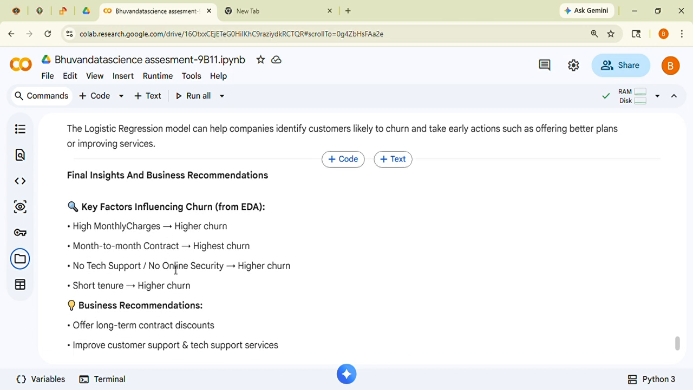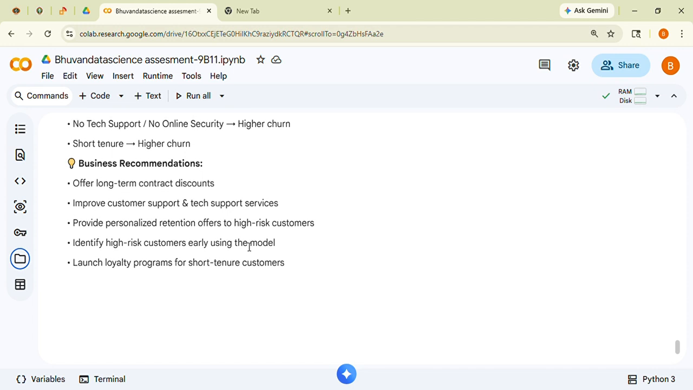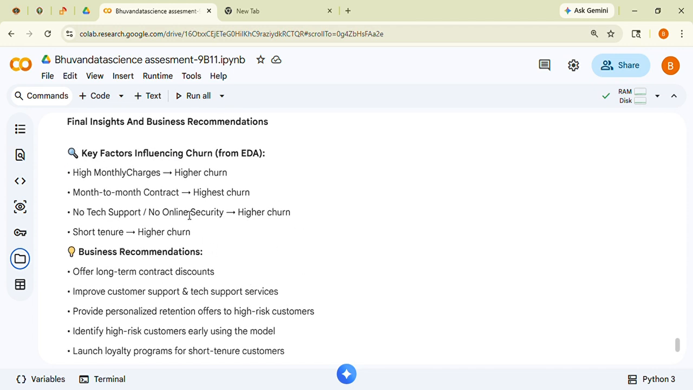Finally, based on my analysis, here are the key insights. Customers with high monthly charges are more likely to churn. Customers with short tenure are more likely to leave. Customers without support services have higher churn rates, and contract type plays an important role in customer retention.